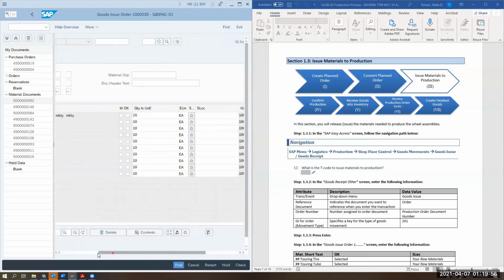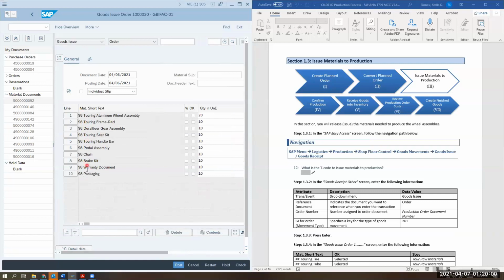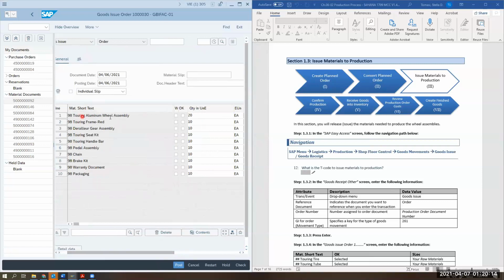When I do that, all of the material I need based off of my bill of material to produce the bike, all of the quantities that have to be issued to production, is available. So I have to do a few things here. I know that this is a wheel assembly. I needed 20 of them. I'm going to hit OK, right?